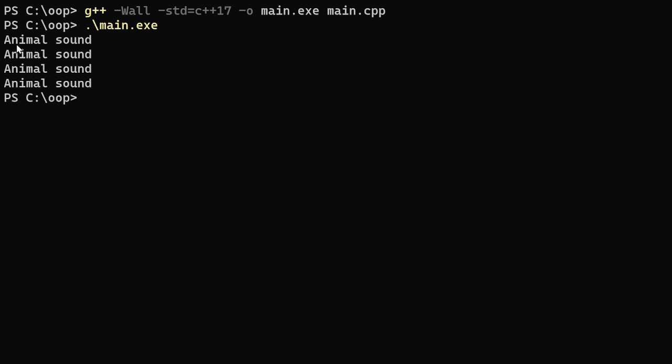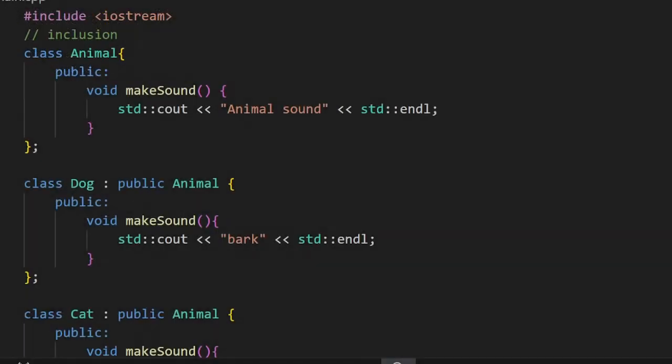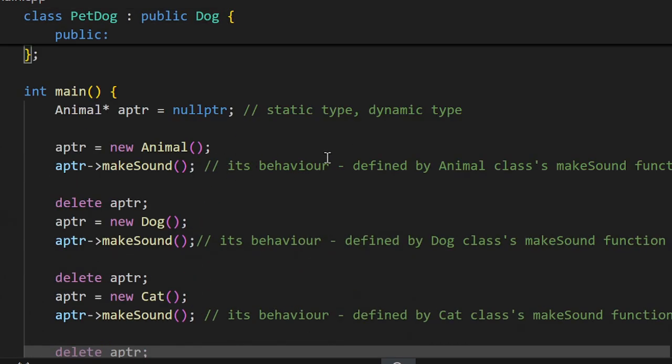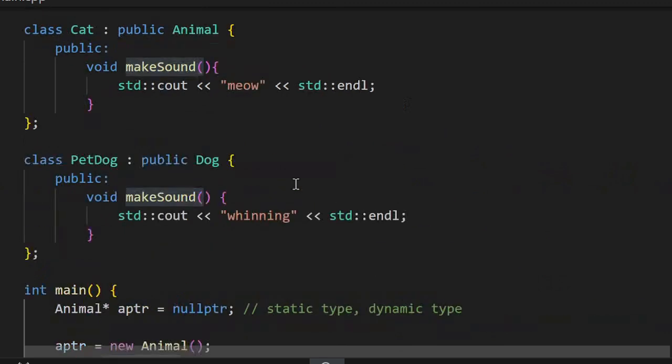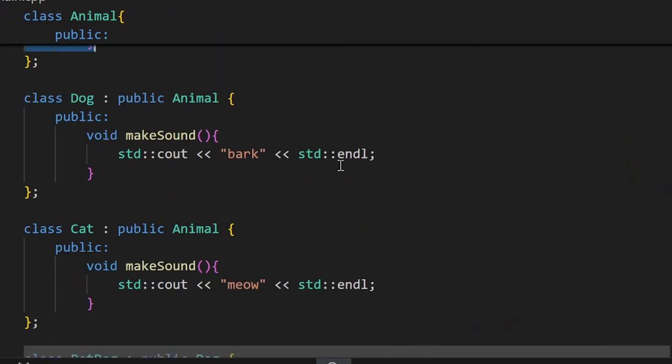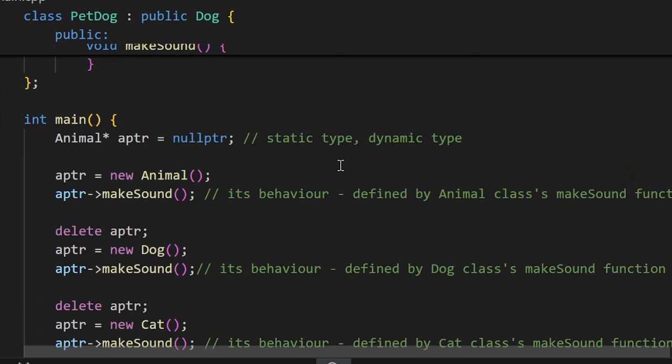It is displaying this text, animal sound. In all four cases, the same thing has been displayed. That means it is not actually behaving the way we wanted. The behavior is not different, it is the same, right? The behavior of this invocation is the same because they are displaying the same thing. That means they are actually calling this same function. That means we don't have polymorphic behavior in this case.